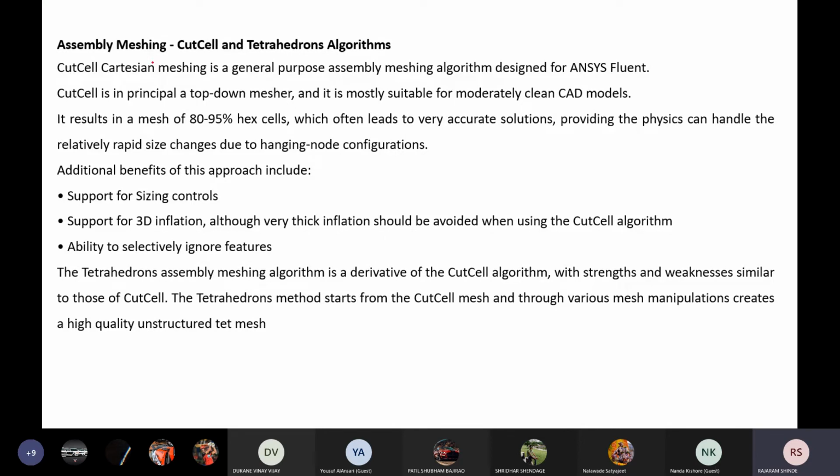Okay, the tetrahedron assembly meshing algorithm is a derivative of the cut cell algorithm with strengths and weaknesses similar to the cut cell. The tetrahedron method starts from a cut cell mesh and through various mesh manipulations creates a high quality unstructured tetra mesh. Here in cut cell or tetrahedron algorithms, you will get the high quality unstructured tetra mesh.